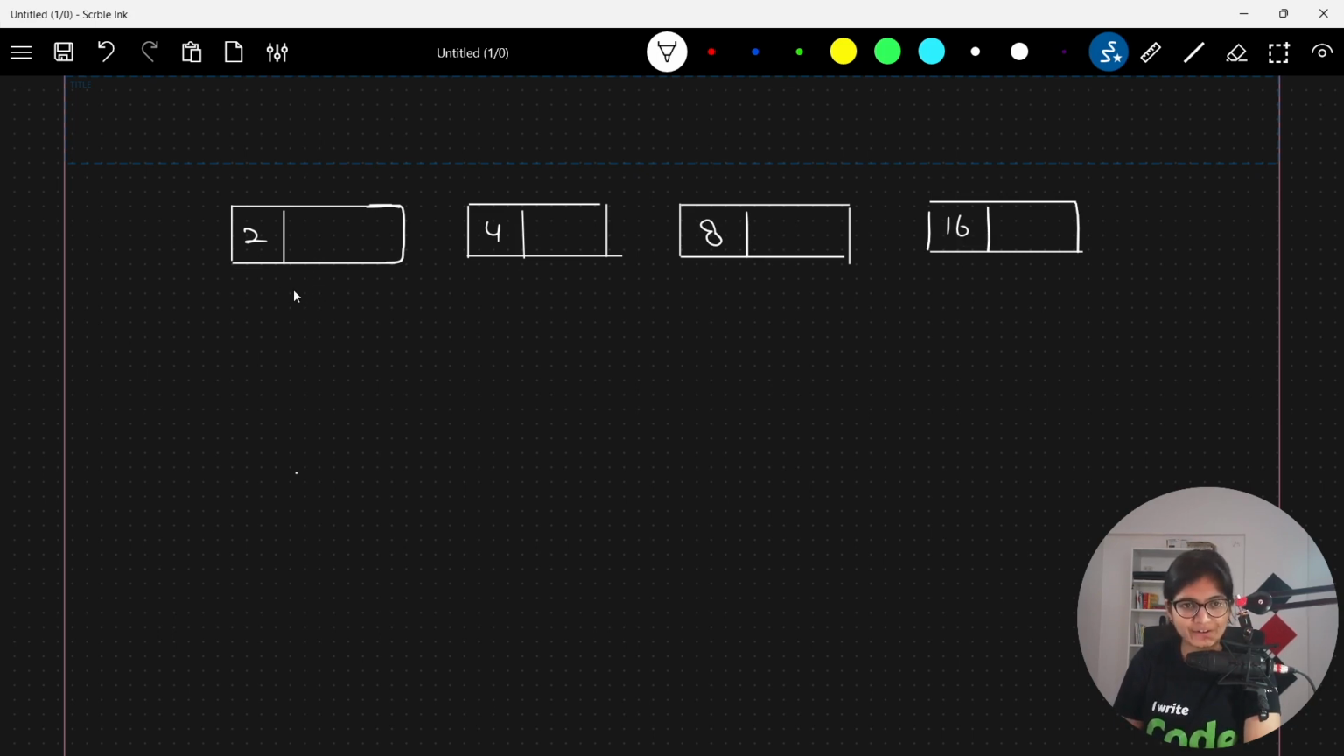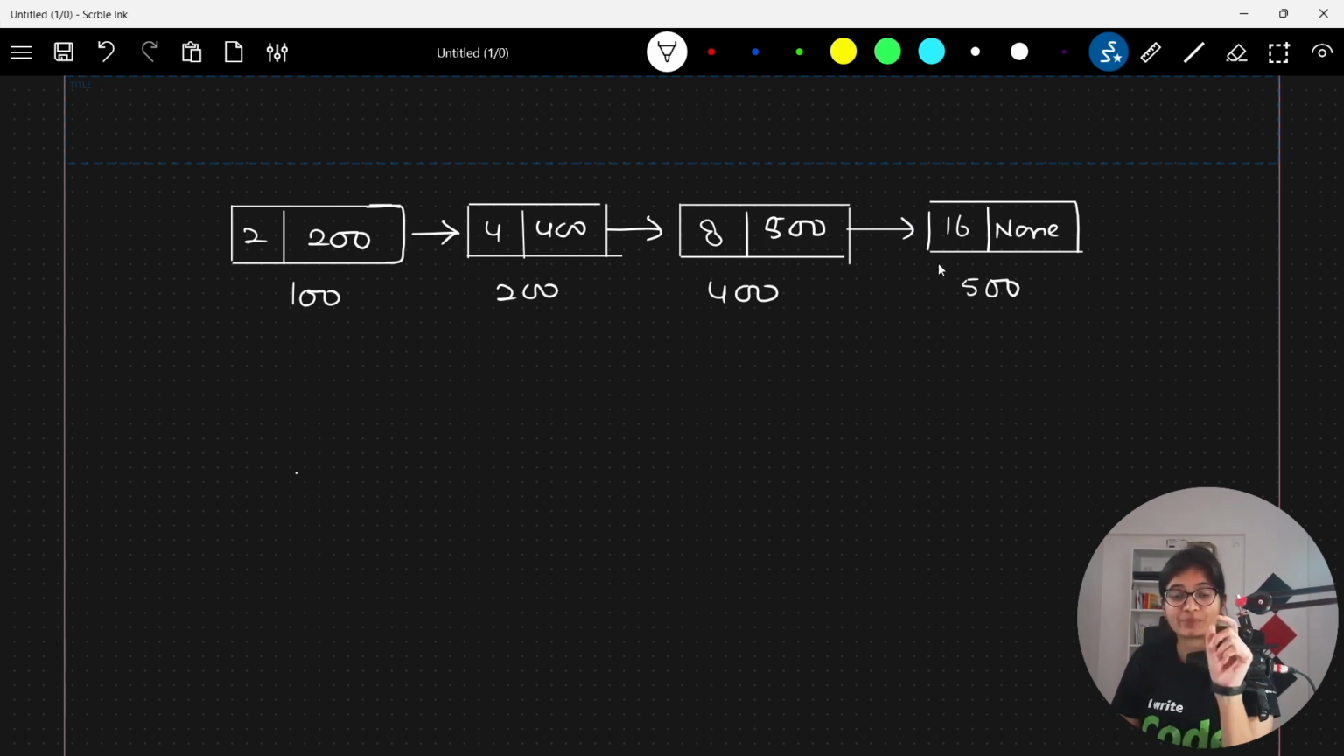Now, suppose the addresses of the nodes are 100, followed by 200, followed by 400, followed by maybe 500. This is the memory address of a node that we have. Now, obviously the next pointer will contain 200 here, here it will contain 400, here it will contain 500, and here it will contain the value simply None. The question says that this kind of a linked list is given to you, and you need to find out the reversal of this given linked list.